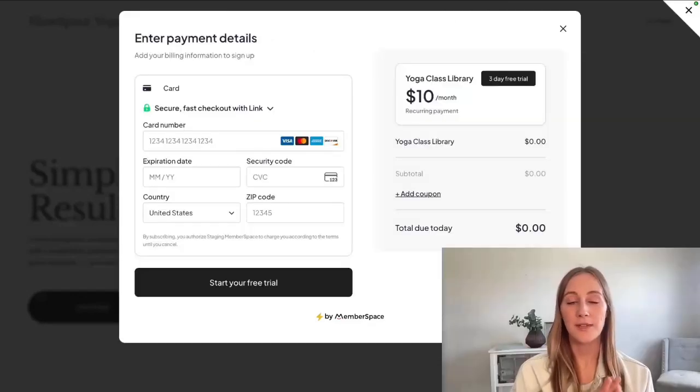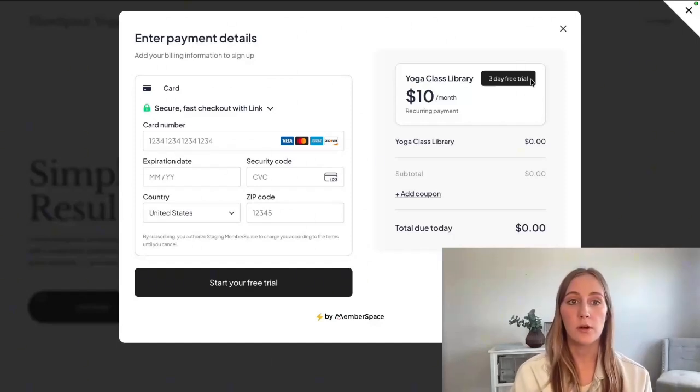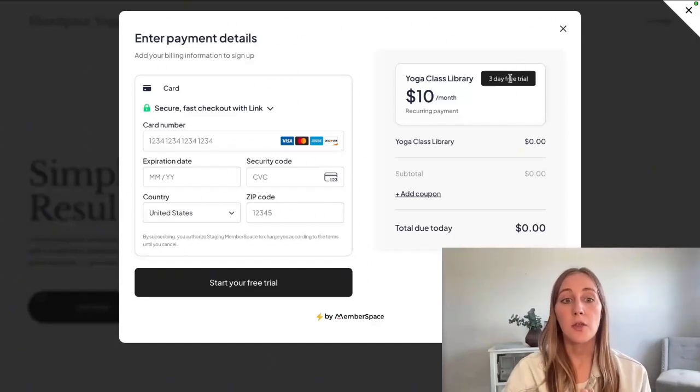All right, so I filled out that sign up form and then it takes me to this payment form. And you can see up here in the right, it shows that 3-day free trial. So when someone signs up for your membership, they'll be able to see that they get those first 3 days or however many days for free.